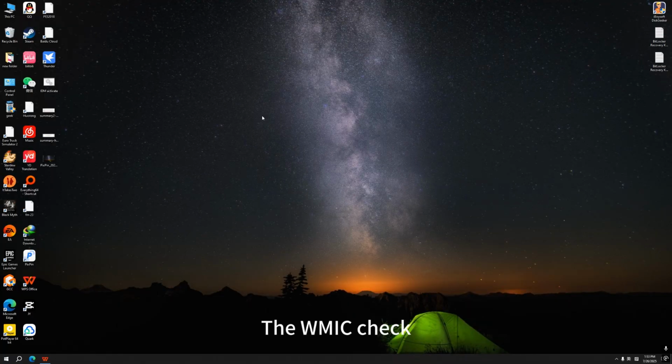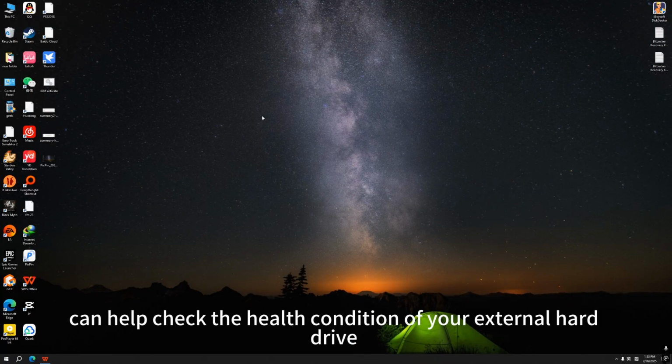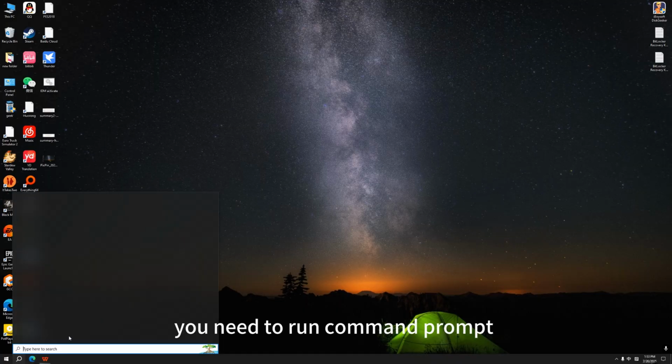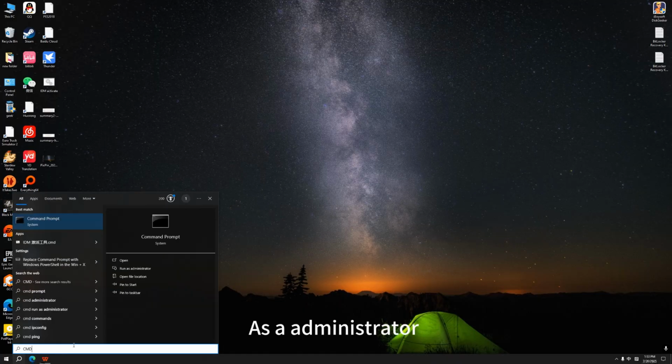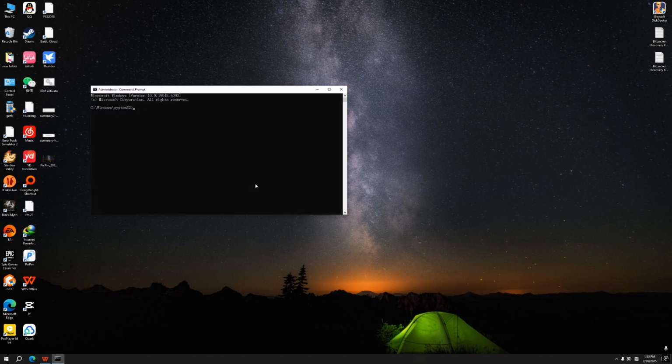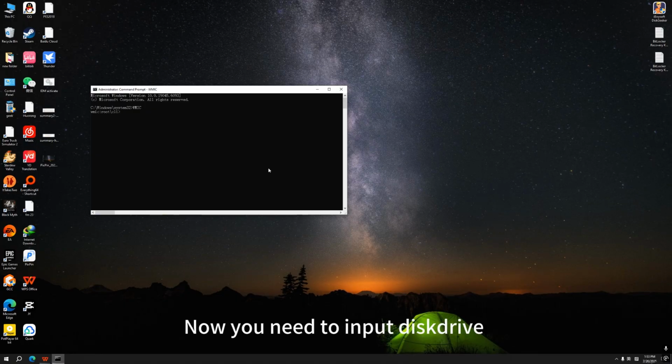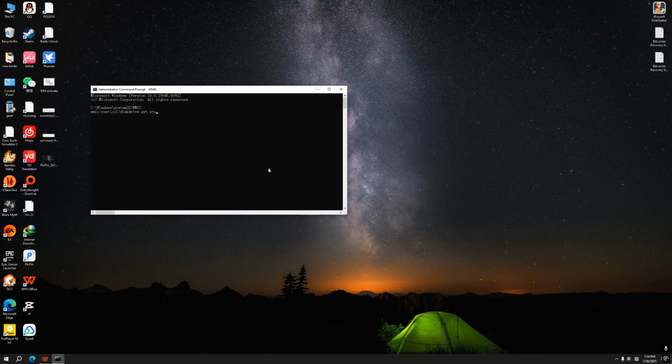The WMIC check can help check the health condition of your external hard drive, and here's how to do it. You need to run the command prompt as administrator, and now type in WMIC and hit the Enter key on your keyboard. Now you need to input diskdrive get status. Now hit the Enter key again.